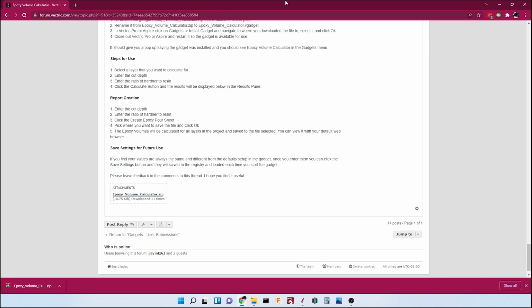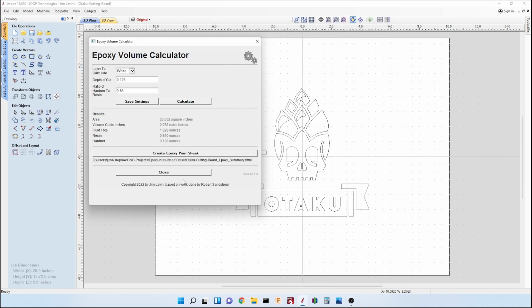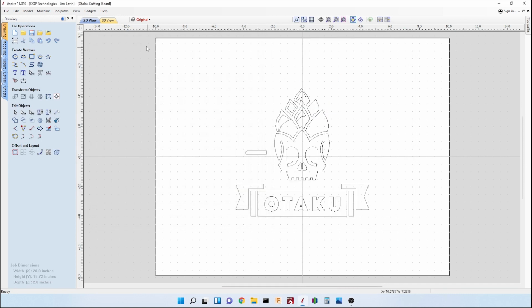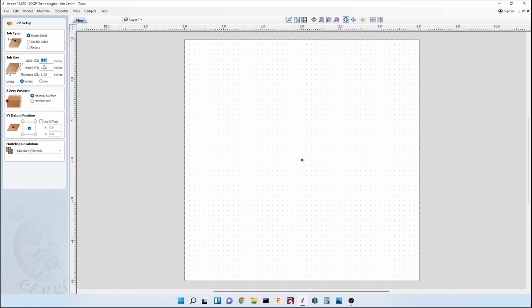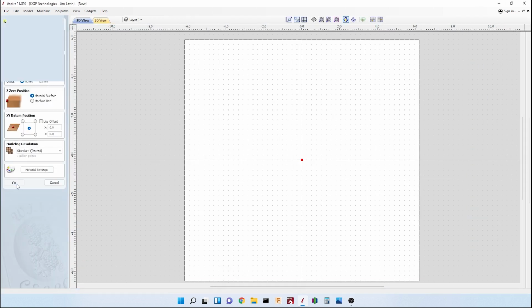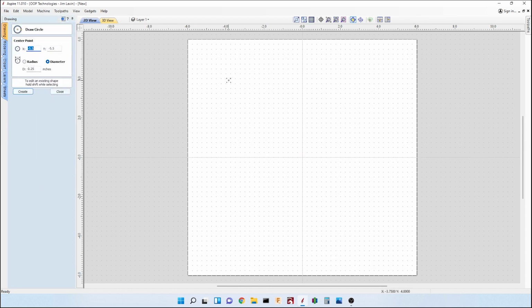Now let me show you one other thing: this is actually designed to handle contours within contours. So let's say that I'm doing a target, and I want to do a couple circles here like this.